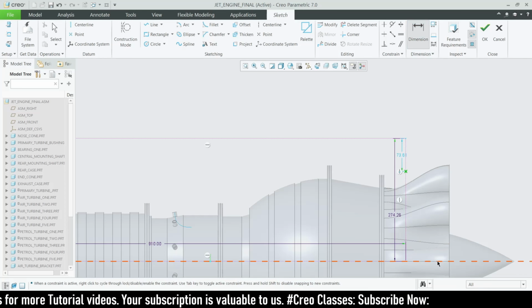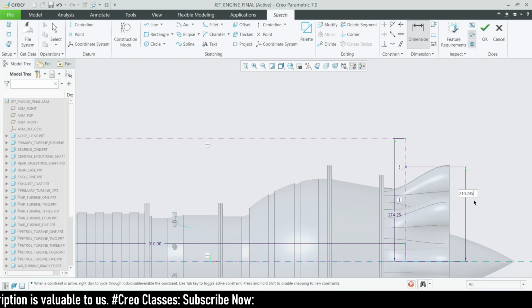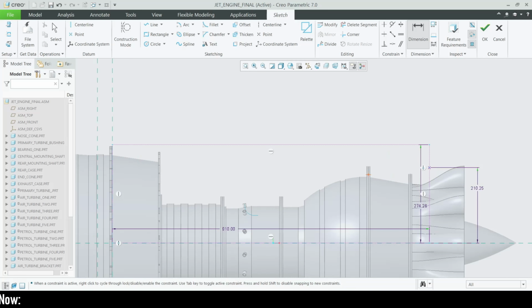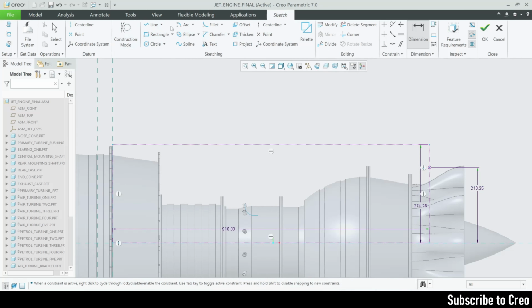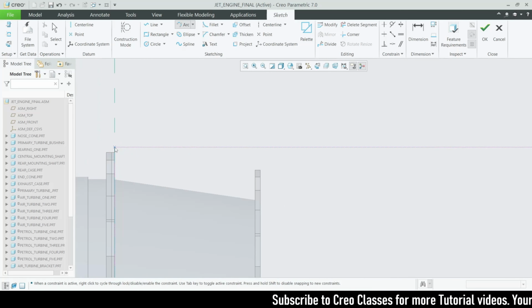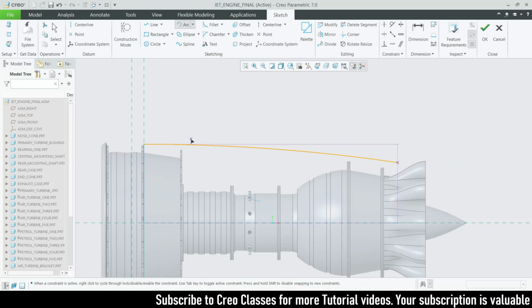From here till this center line, it should have a value of 210.245. Okay, so then, yeah, I think this is okay. We can directly create an arc. So for this, I'm going for 3 point tangent end from here till this edge. Okay, tangent on this side.